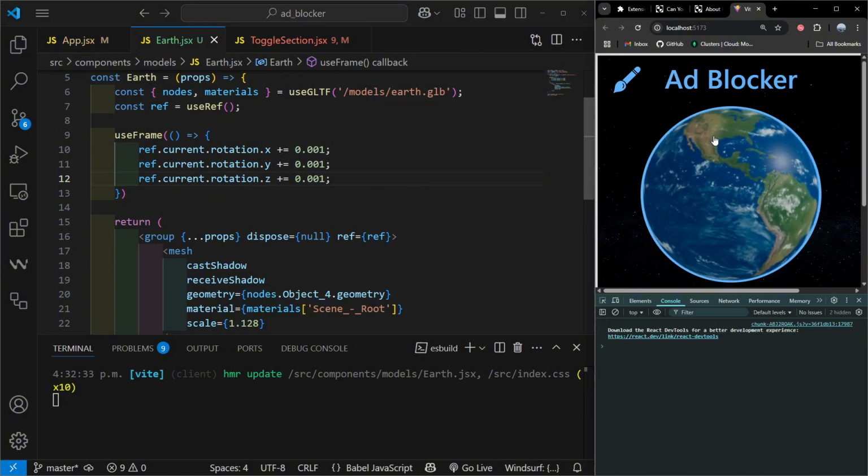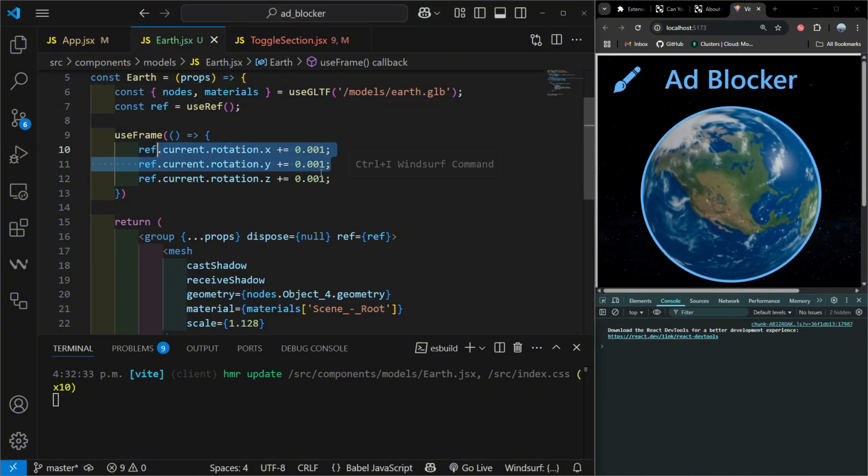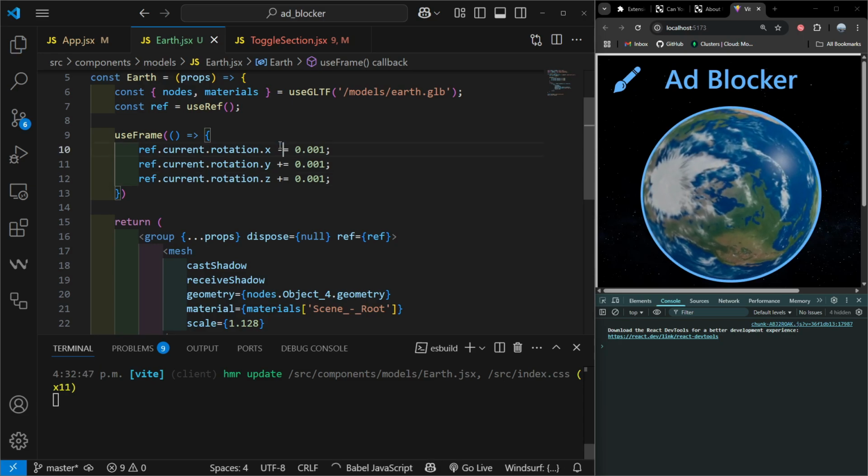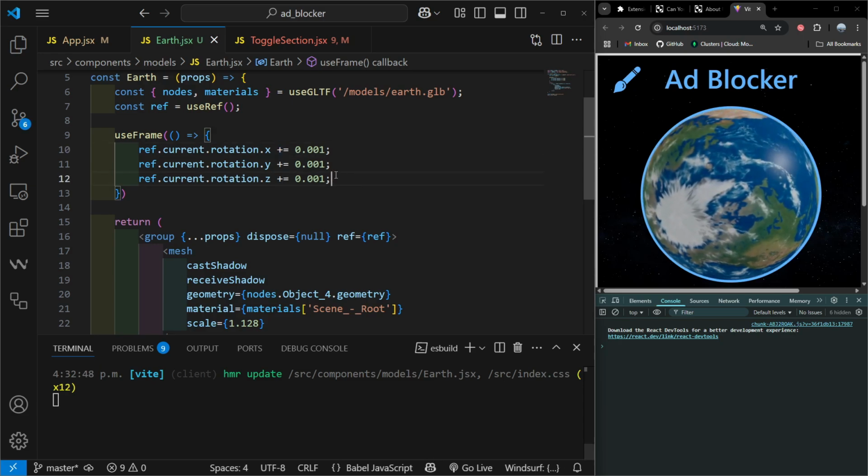So let's refresh. Here's going to be the animation. And of course, you can change it to whatever you want. You can change this to a negative if you wanted to. It's really all up to you.